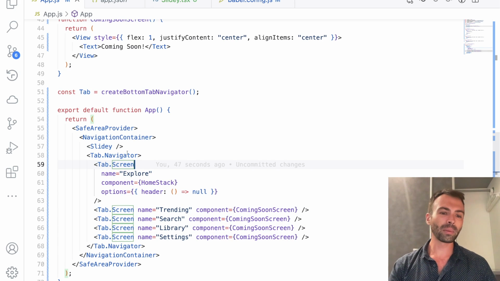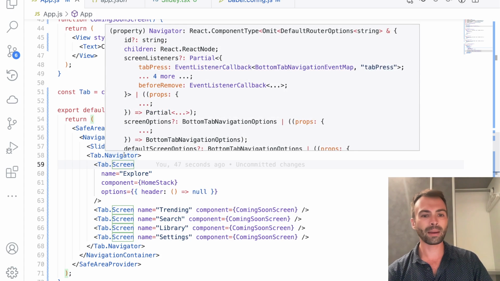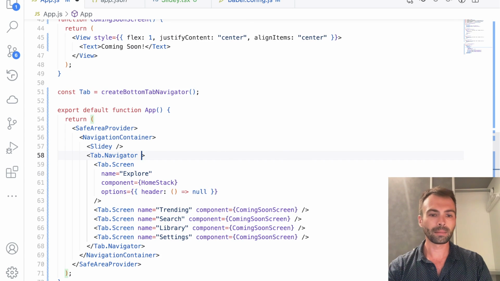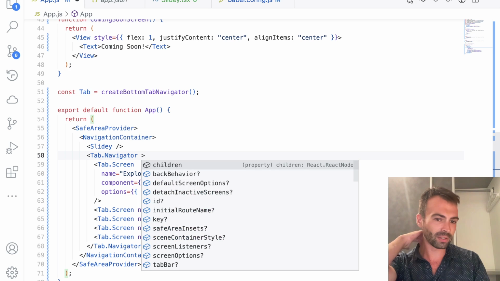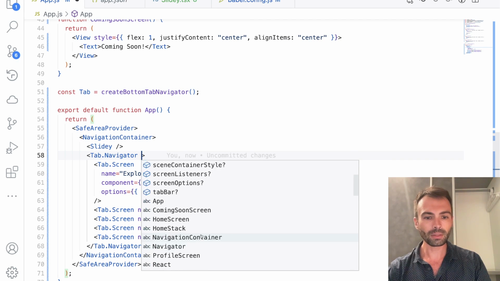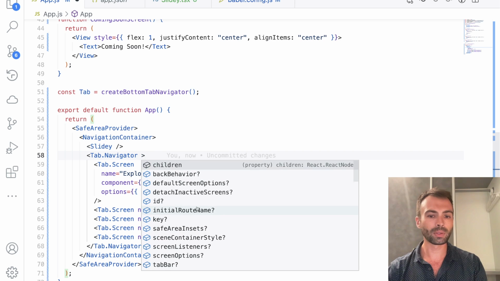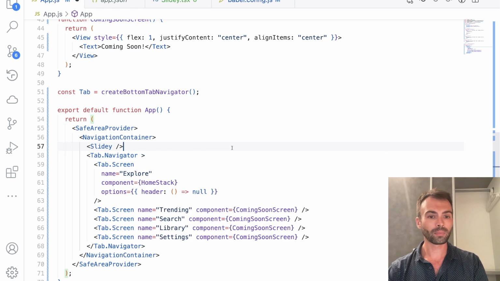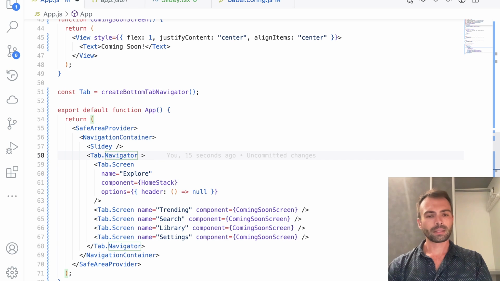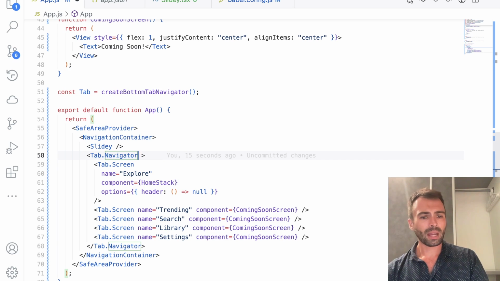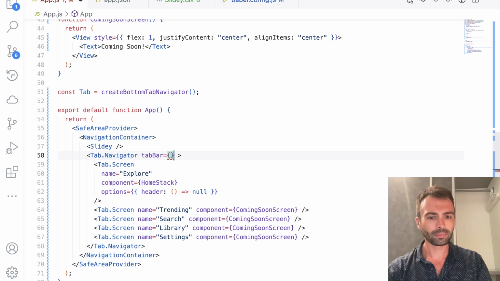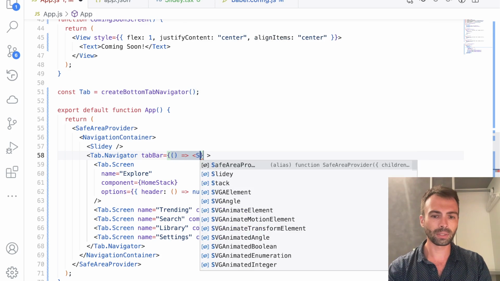So ultimately, we're probably going to need to create our own tab navigator. But I'm curious what sort of stuff is built into the tab navigator itself. So for example, it looks like you can render a custom tab bar. And that's probably the most interesting thing, because I'm just looking at the TypeScript hints here. And so we could just render our own tab bar. Like, what happens if we just put slidey here?